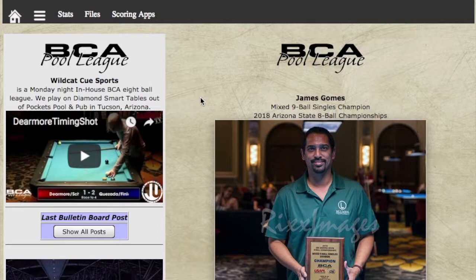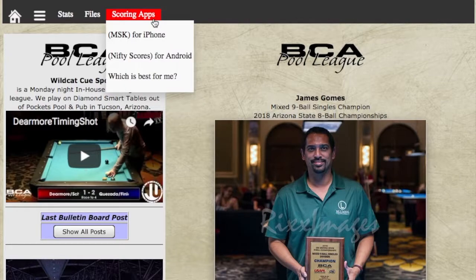So let's see, what else? I guess that's about it for now. So we're going to go ahead, and all you have to do to get to it is just go to the website and select Nifty Scores for Android. And it'll load the app and you'll be ready to start using it. So let's just go ahead and do that right now.